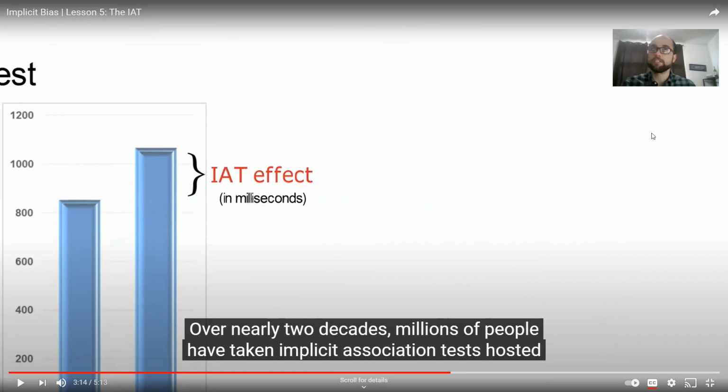And I guess the idea is that if they're more closely associated in your brain, you'll be able to travel between the ideas more quickly, and therefore you'll have a faster response time. So that's kind of a little bit about the test itself.